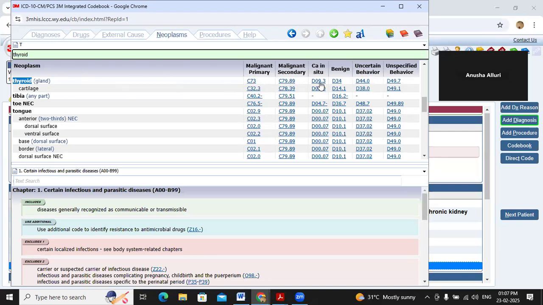Cancer of the thyroid, malignant primary: it is a primary, the origin of the cancer. The cancer may progress to other organs. If it came from some other organ to the thyroid, it will go to C79.89. If it is carcinoma in situ, and they documented thyroid carcinoma in situ, we have to take this.